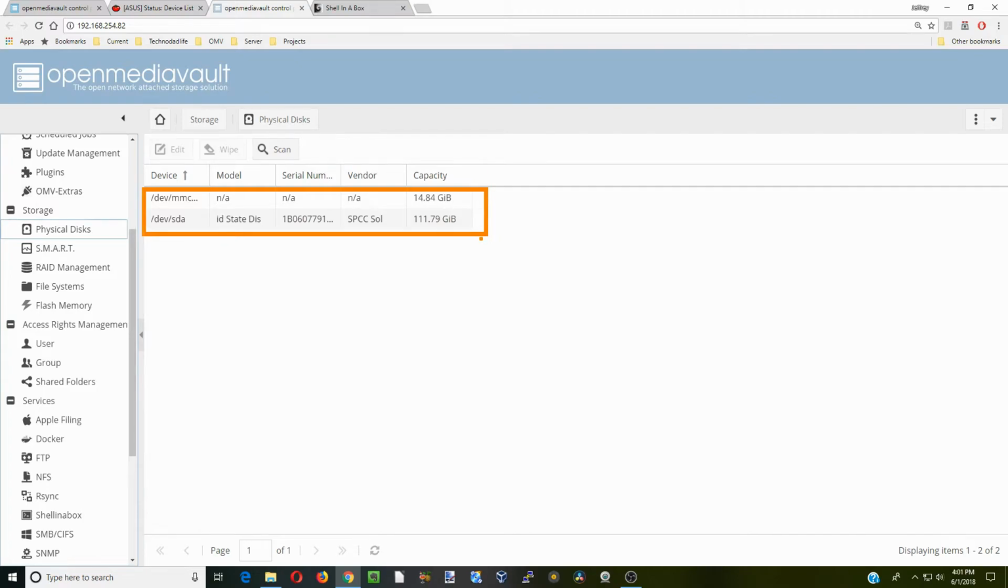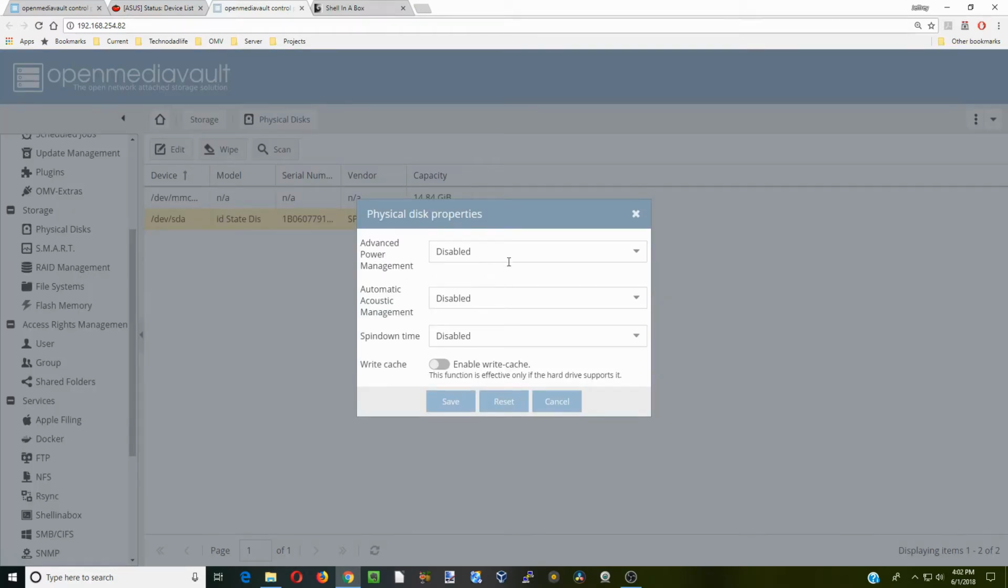So here you can see our two disks. So the top one here is our SD card. The bottom is our SSD, which is our hard drive. So what we're going to do is click on that SSD. And we're going to click edit first.